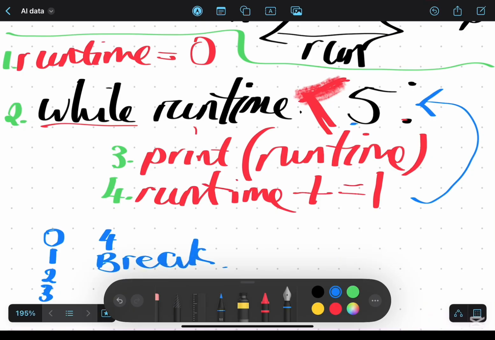This is what happens. This is what it will do for us, and this is how it works. So the condition is checked every time. If you forget to update the variable, your variable runtime, it will loop infinitely. Yes, so that's what we don't want.